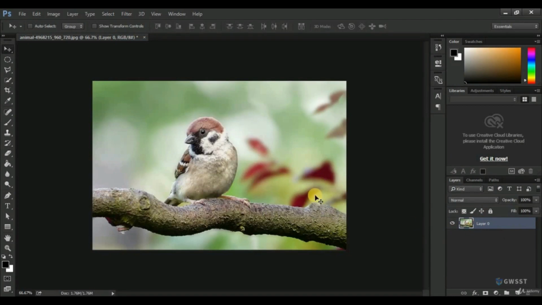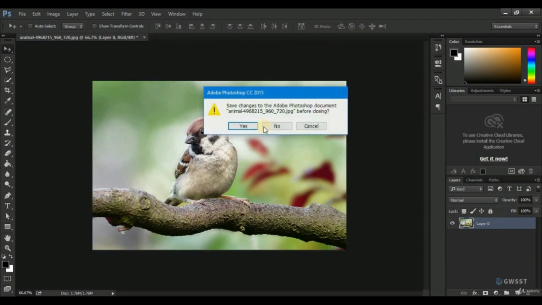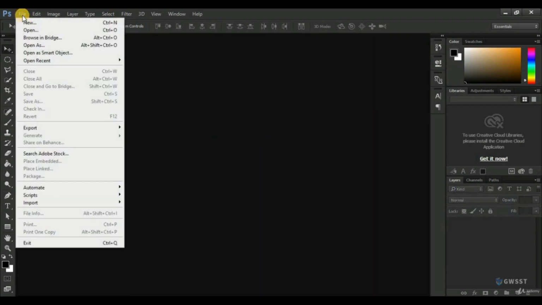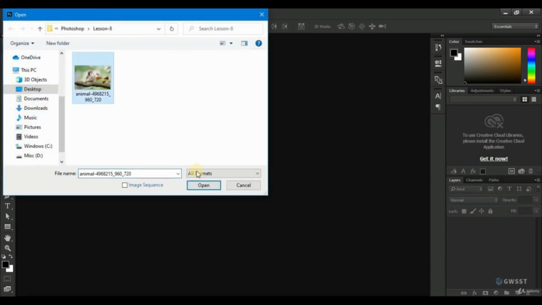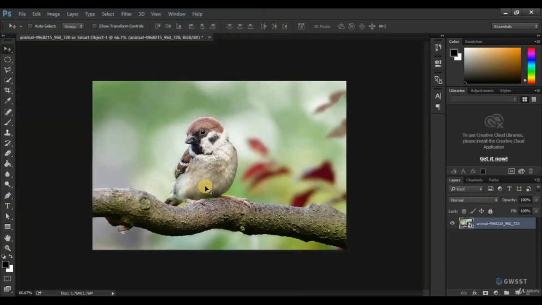There is another way of opening the same image. I can just close this document now. Let's go to File, and you have an option here as Open as Smart Object. If I select my image and click on Open, that's going to get me an image as a Smart Object. I know you're thinking, what is this smart object? I'm going to show you what a smart object is and what a raster object is in the next class.